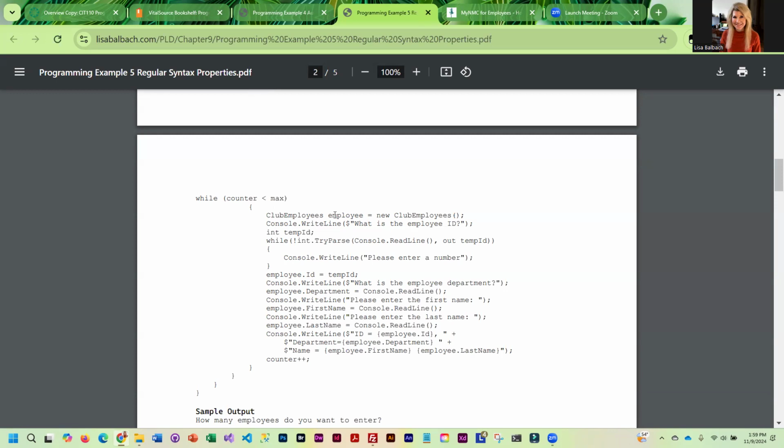So we create an employee object. We ask for the ID. And here we are creating a temporary ID. And we have that error handling while loop. You'll notice there's one difference in this one. Instead of reading from the console and storing the string in a temporary variable, what I'm doing in place of the string variable is I just have a console.readline.